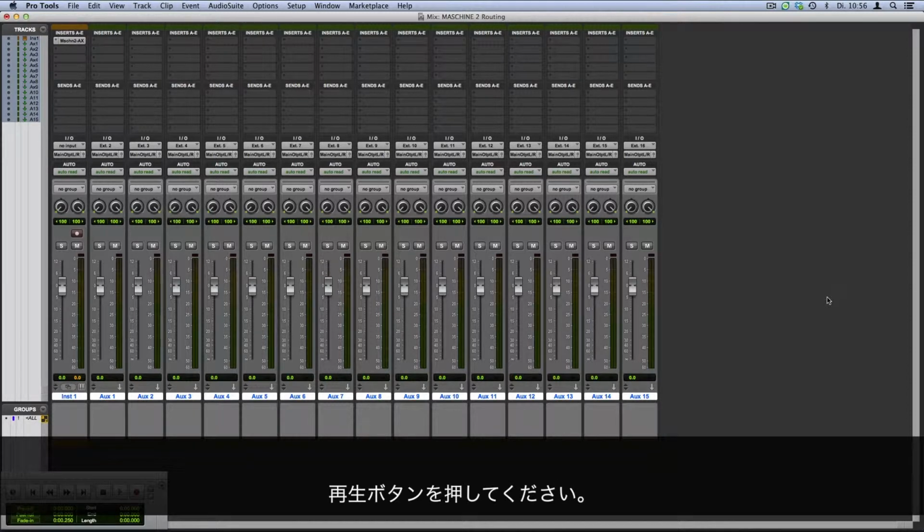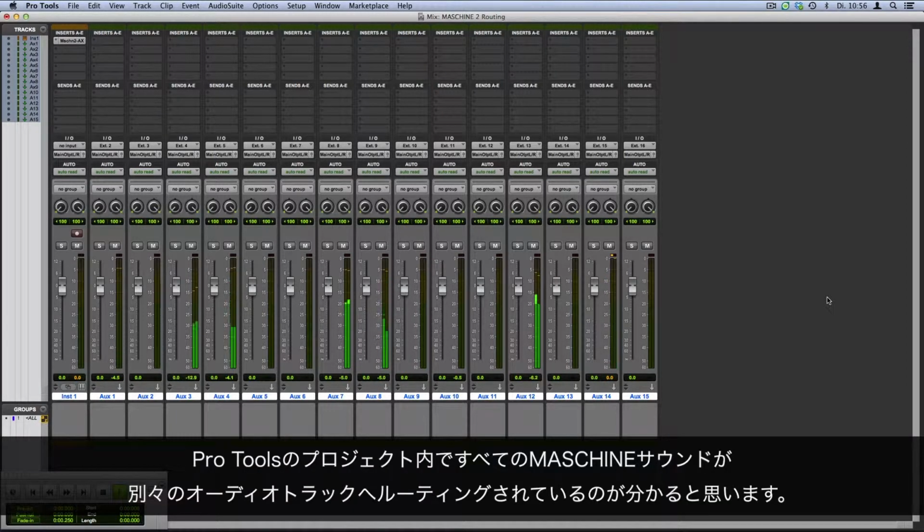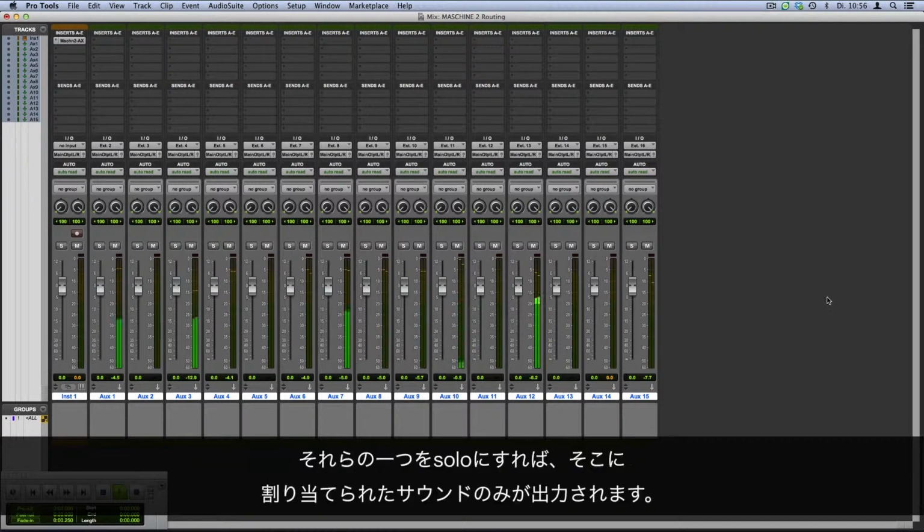Now press play. In your Pro Tools project, you'll see all of your Machina sounds coming out of separate Pro Tools tracks. If you solo one of them, you will only hear the sound assigned to it.